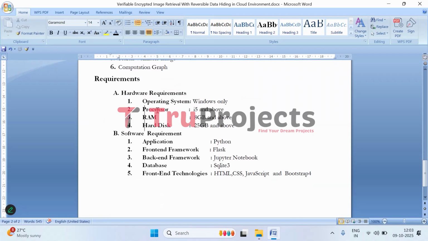Moving on to the requirements to implement this project, basically we need hardware and software requirements. In hardware, we need an operating system of Windows, a processor of i5 and above, RAM of 8 GB and above, and a hard disk of 25 GB and above. Software requirements are Python, front-end framework of Flask, back-end framework of Jupyter Notebook, database of SQLite 3, and front-end technologies are HTML, CSS, JavaScript, and Bootstrap 4. So this is the overview of the project.